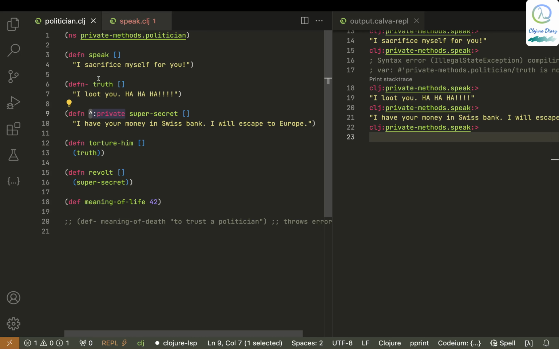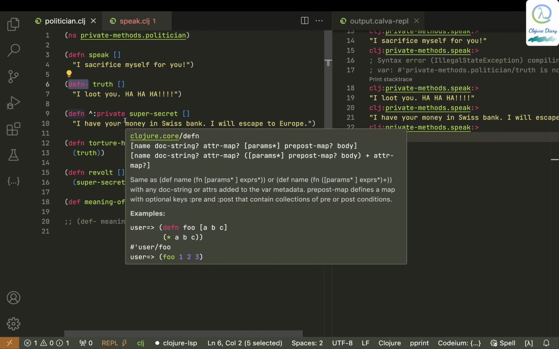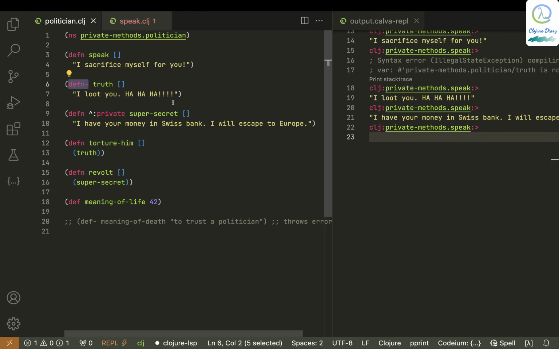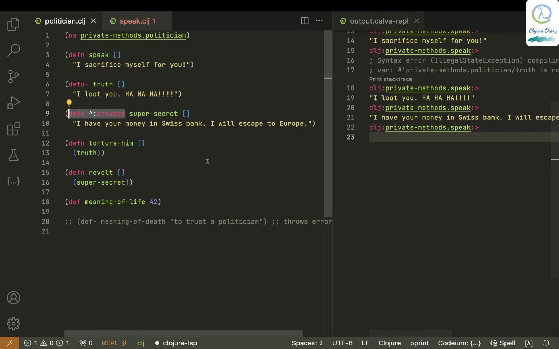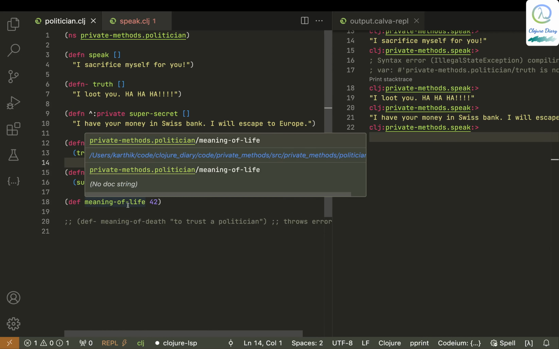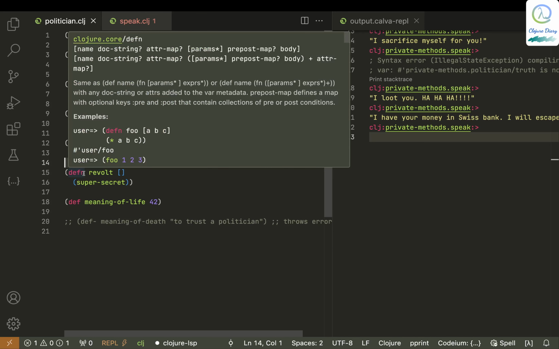For me, defn- looks better and is more concise, but there is another way too, so that's why I'm mentioning it. Finally, if there's a revolt, "I have your money in a Swiss bank, I'll escape to Europe." I don't know whether that really happens, but that could happen.